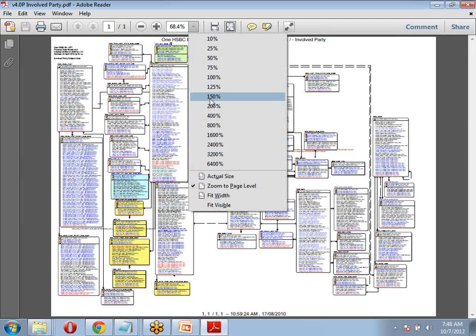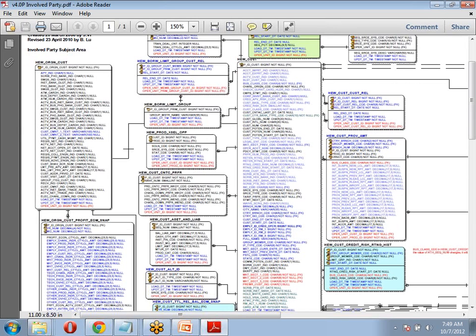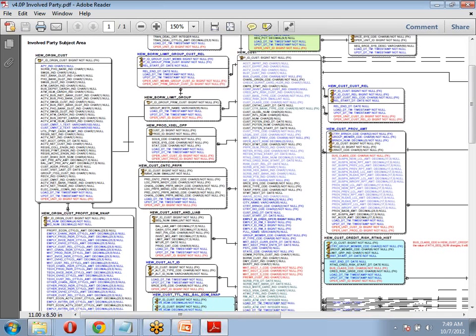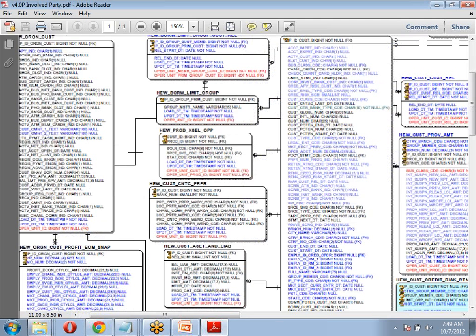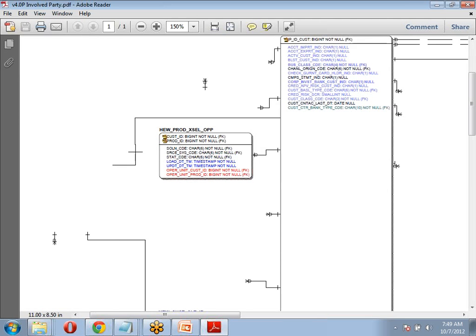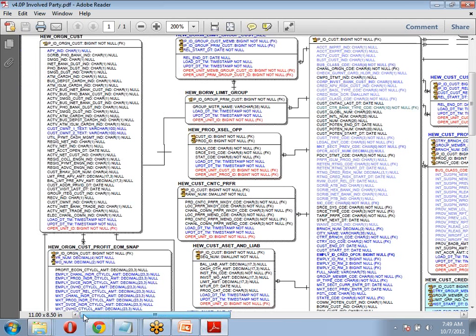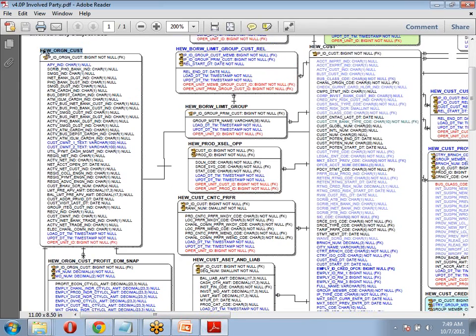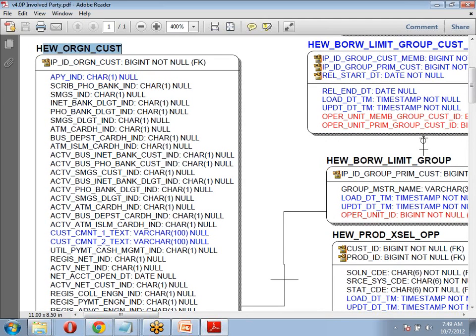This document gives the overview of the logical data modeling. It covers a particular subject area in the warehouse, because a warehouse maintains data subject area wise. This is one table. Its name is Hue Organizational Customer. This table will have so many attributes. Actually, this is an entity inside conceptual data modeling.